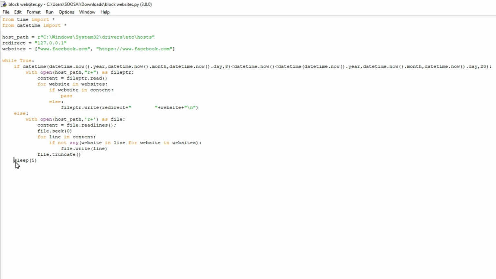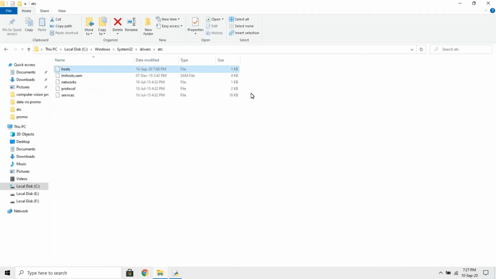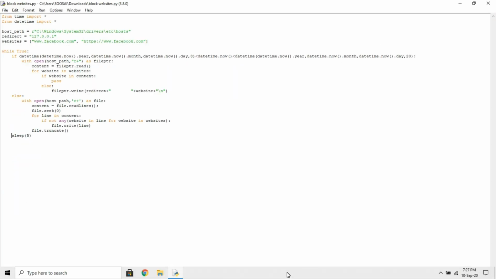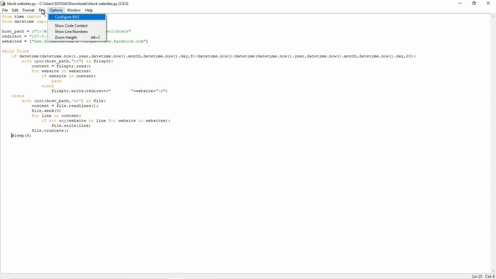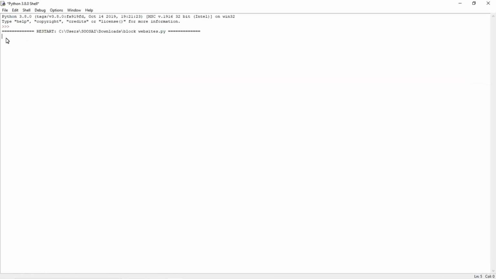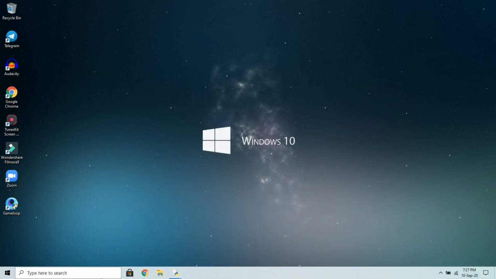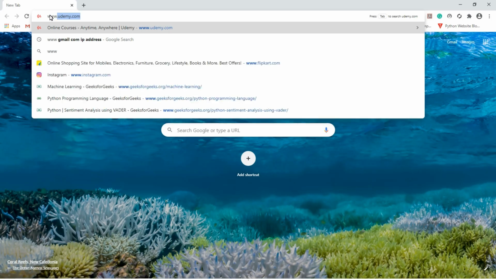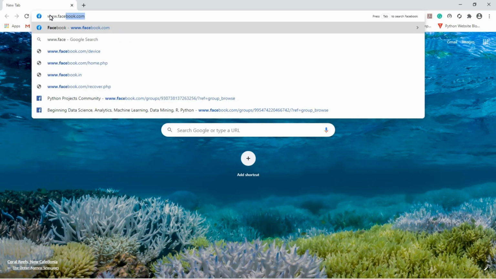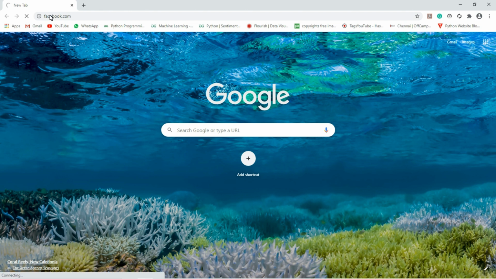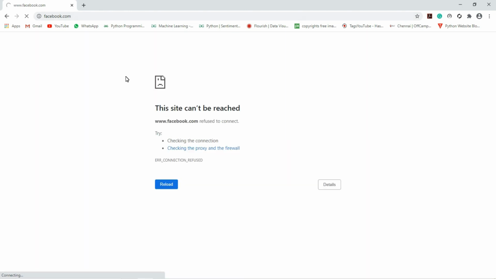Okay, that's all. And now I'm going to run this program. So close everything, and now I'm going to run this program. You can see, now we are in working hours, so the website won't open. www.facebook.com, and you can see the Python is blocking the external website. So this is how this logic will work.